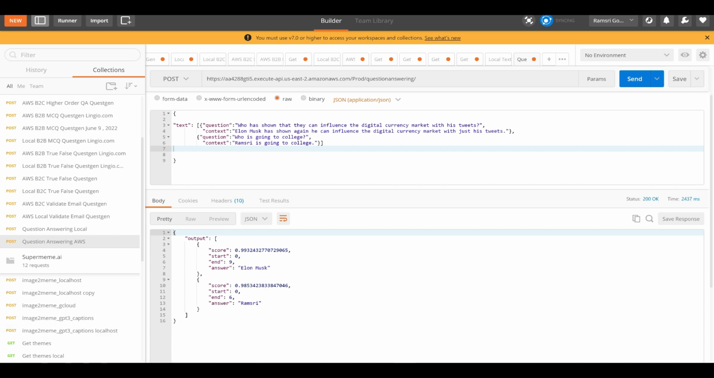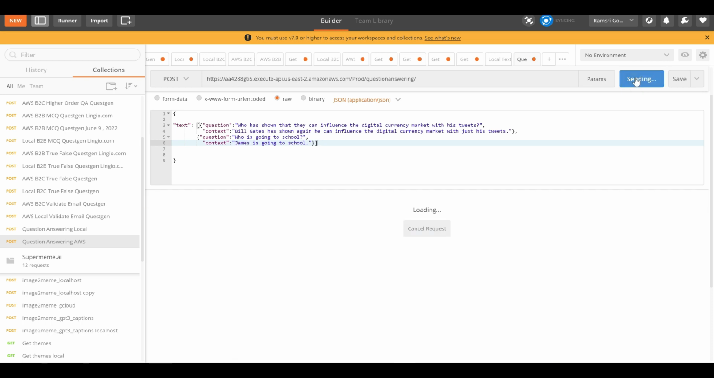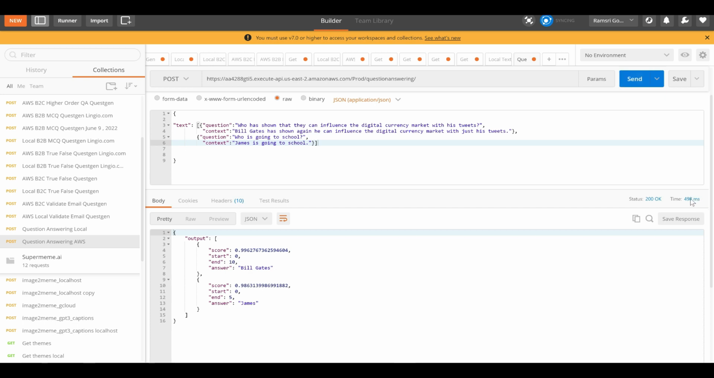But let's just confirm that there is no caching or anything. So instead of Elon Musk, give Bill Gates, and instead of college, give school, and instead of Ramsri, let's say some James, etc. Just click on run. Awesome. In about 500 milliseconds, so that's 0.5 seconds, we got our correct answer, Bill Gates and James.